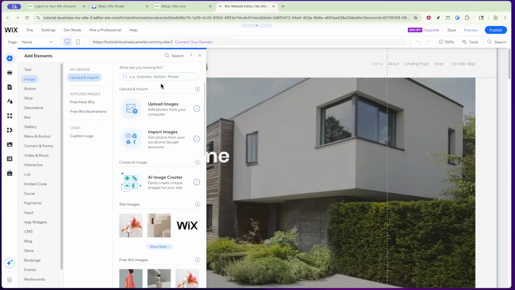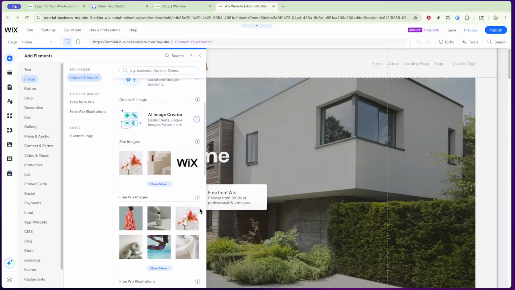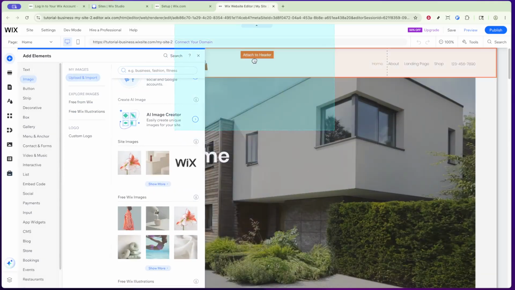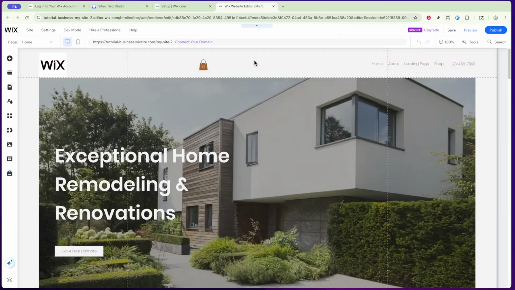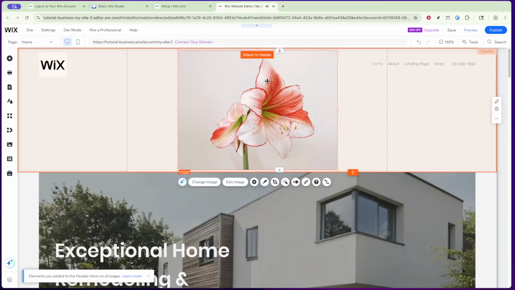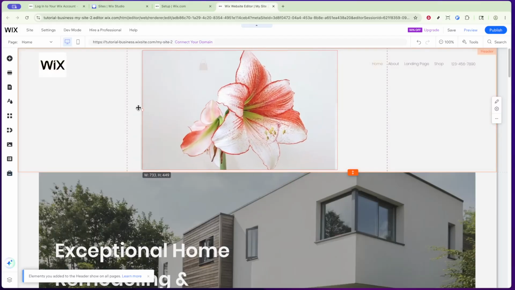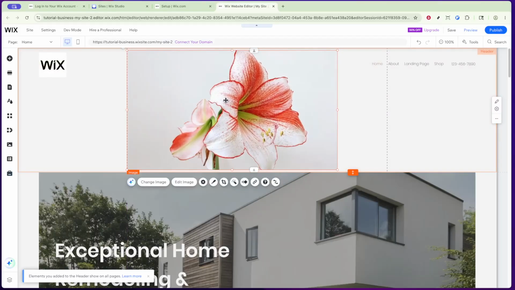Once you've chosen your image, it's time to add it to the banner space. Simply drag and drop the image onto the header area where you want your banner to appear. With the image in place, you'll need to adjust it so it fits perfectly within the header. Use the resize handles around the image to make it smaller or larger, and drag it into position so it's centered and aligned exactly how you want it.